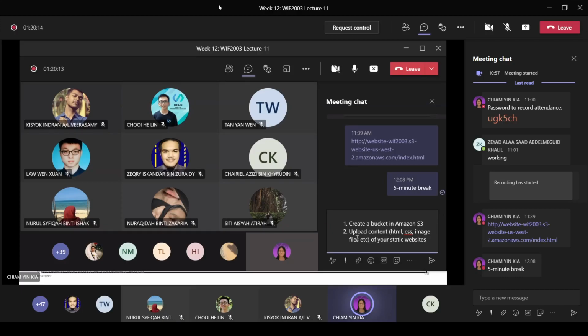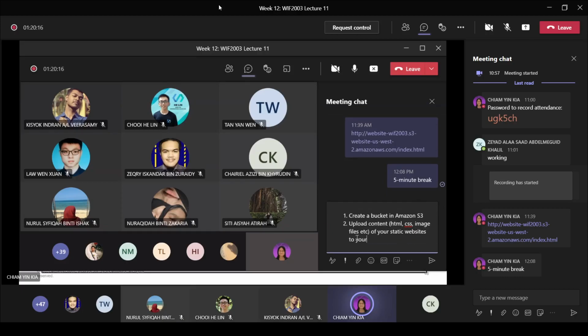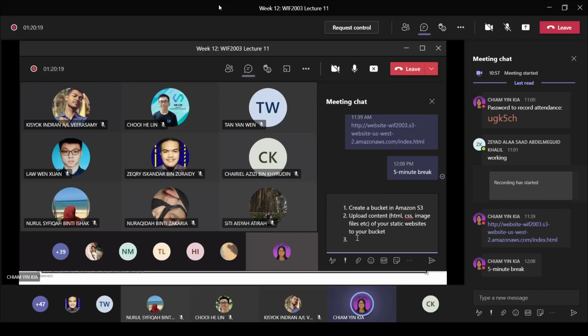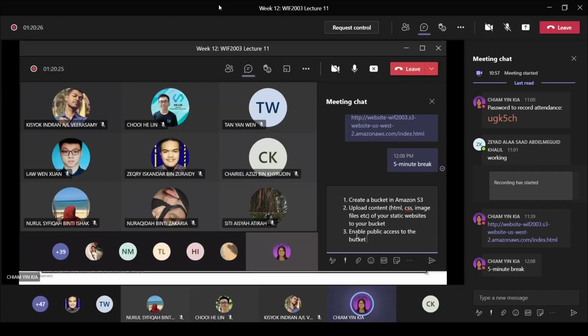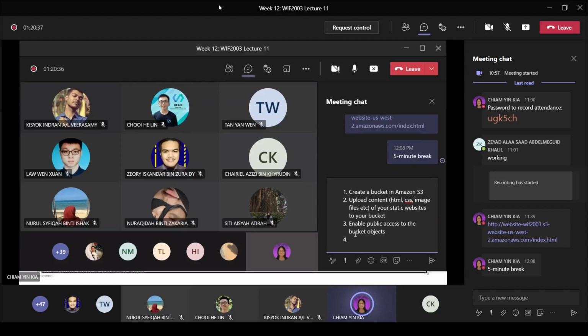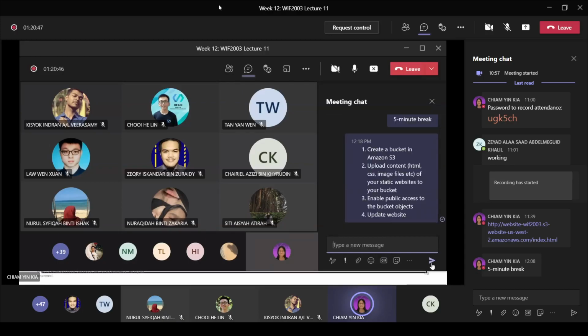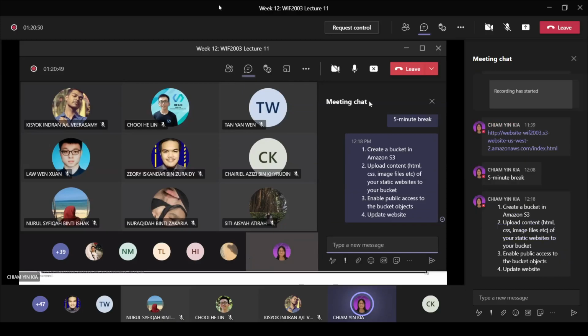We upload the website to your bucket. In step 3, we will enable public access to the bucket objects. We upload the files as objects to store in S3, because S3 basically stores everything as objects. Then we need to update the website in order to make everything accessible. So these are the four main steps that later I'm going to demonstrate to you.